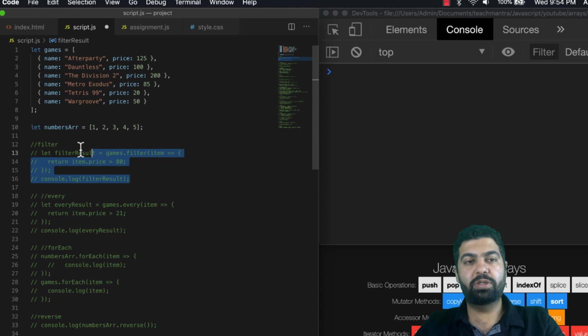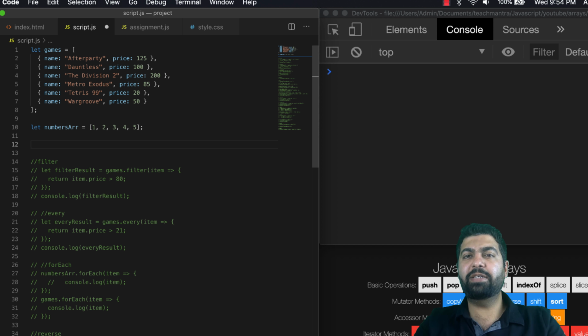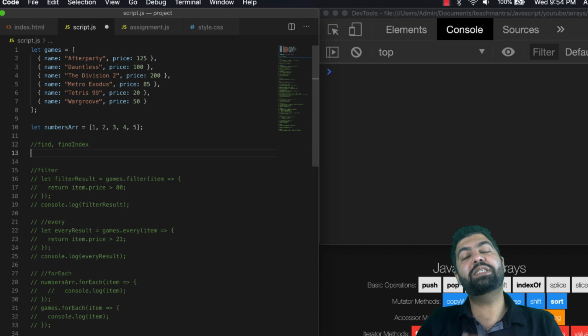Let's comment this out. The next items, I'm going to cover them together because it's find and findIndex. So one is find and the other one is findIndex. Now, as the name suggests, find will find an element and findIndex will get the index of that element. So let's see.